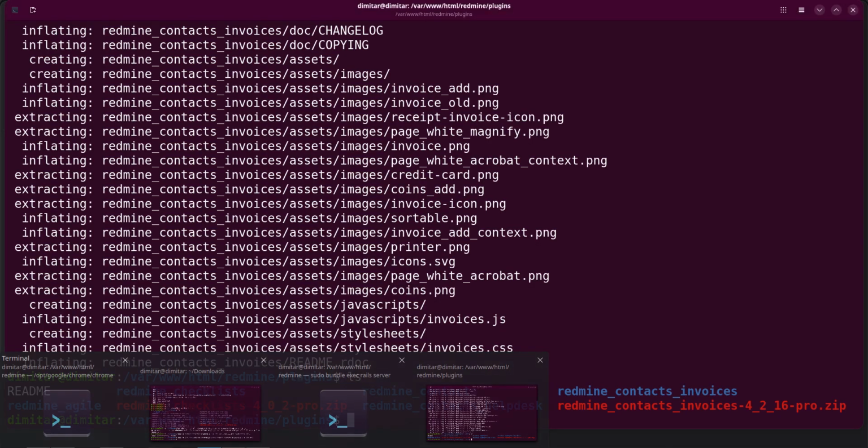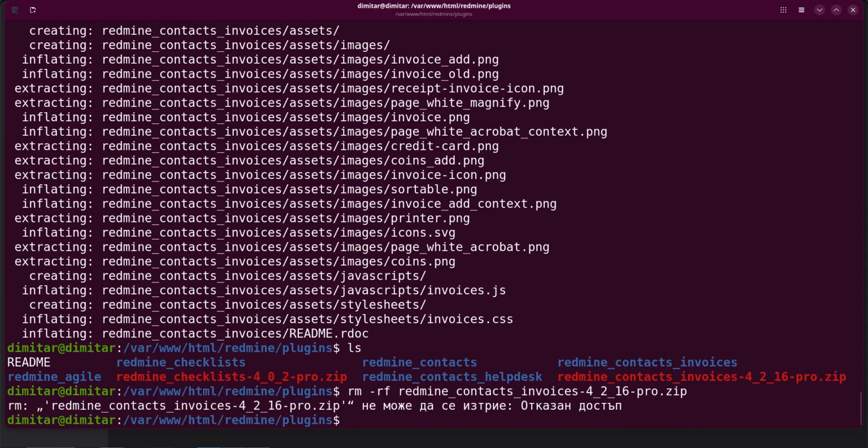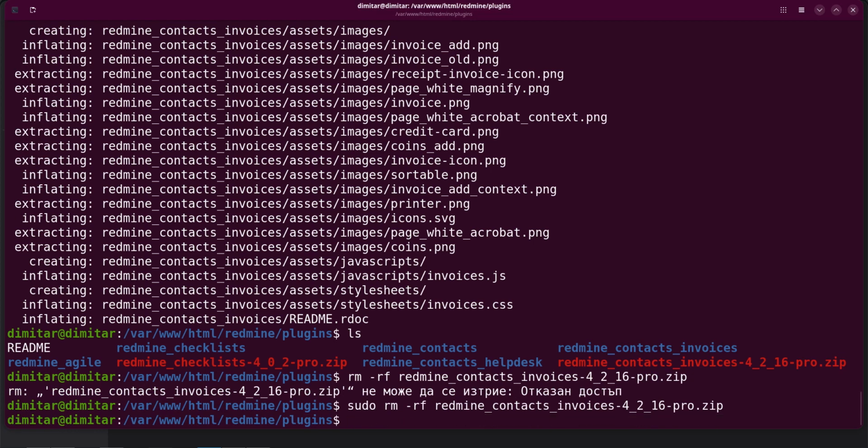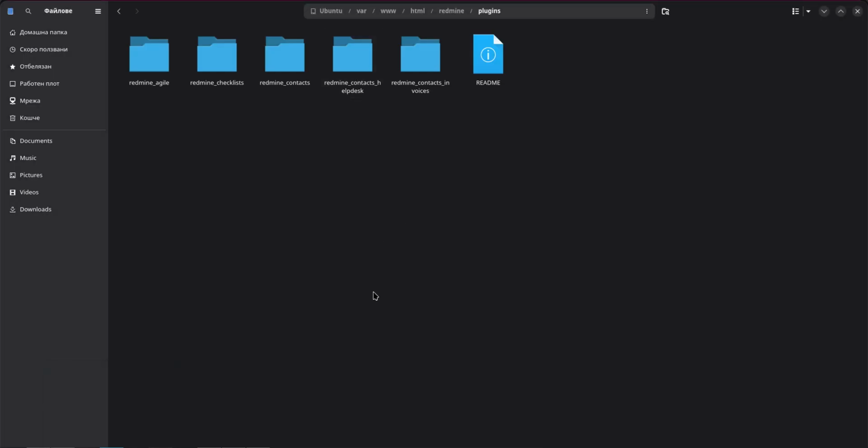Now we return back to our terminal and execute the command remove, and the file that we need to remove. So this is the first zip file. Oh, I forgot again the sudo. And the second one is the checklists. Okay, so we see that everything is now clean. We have only folders, not any zip file. Okay, so far so good.